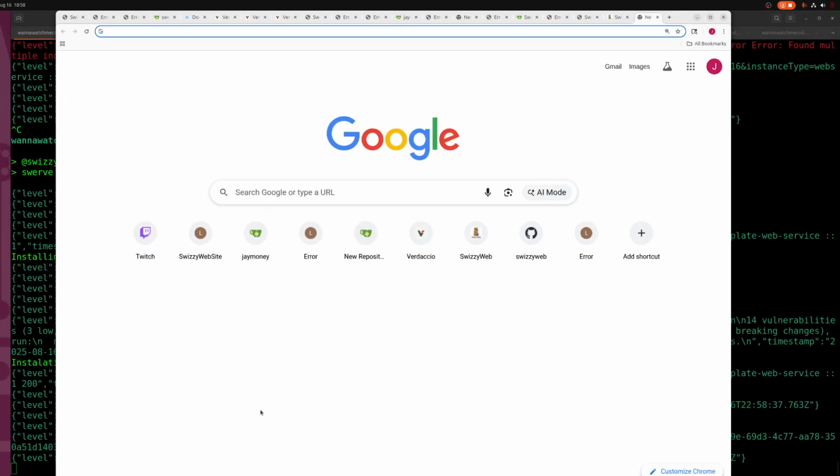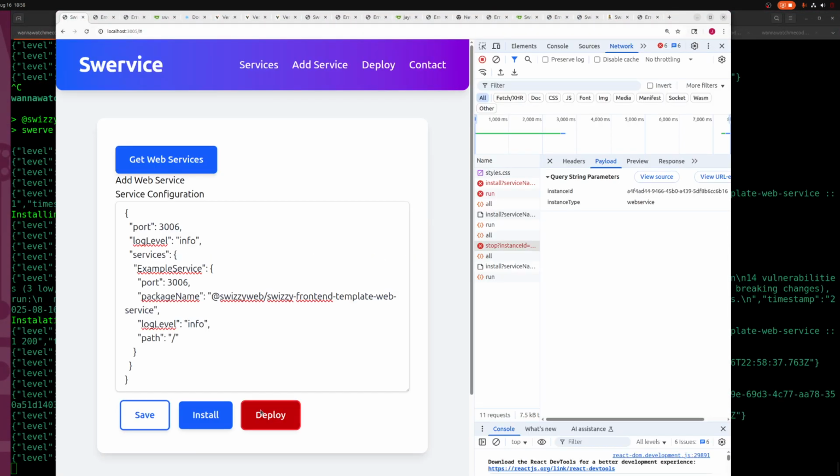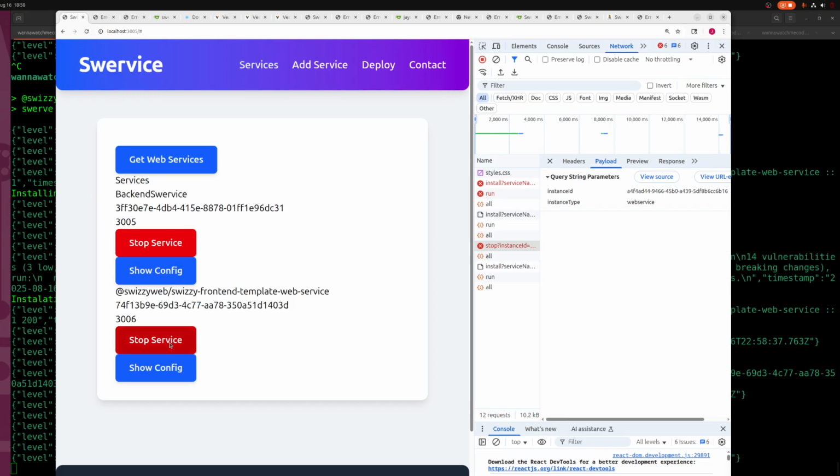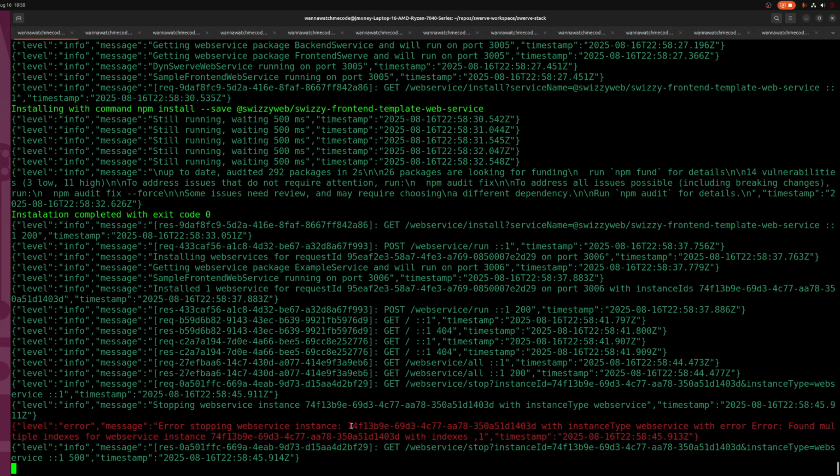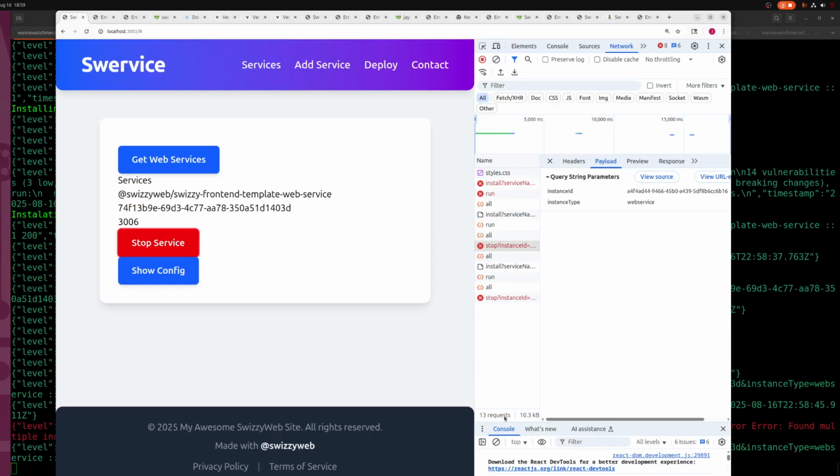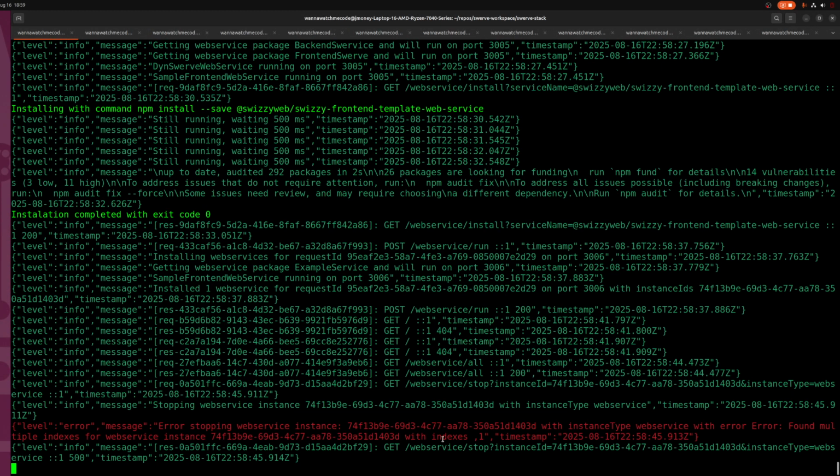I wonder if it'll work now. Yep. Services, stop service. Index is 1. Found multiple. It's probably because it's staying undefined, right?